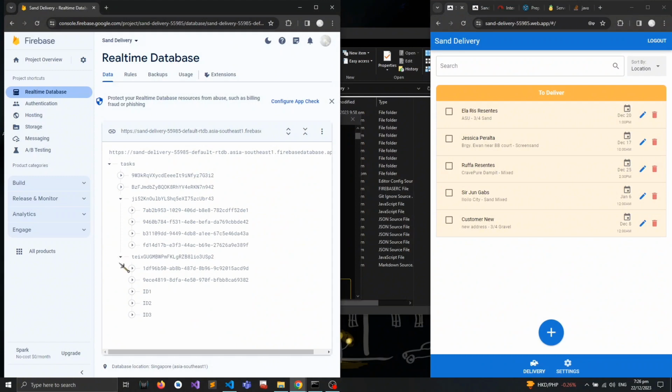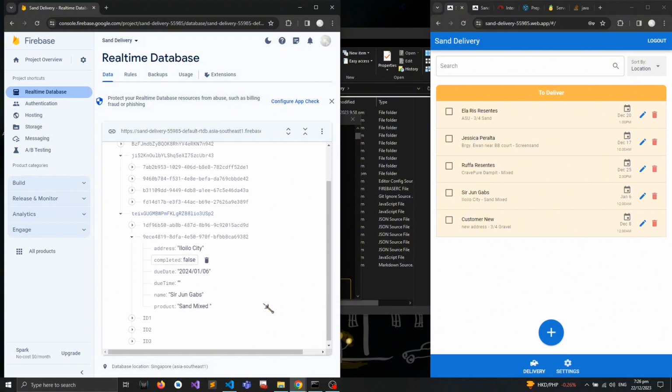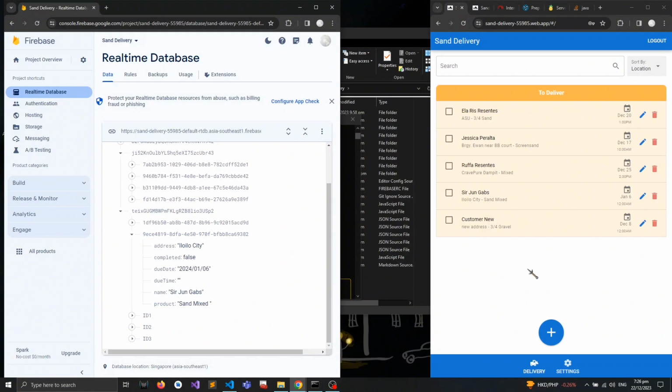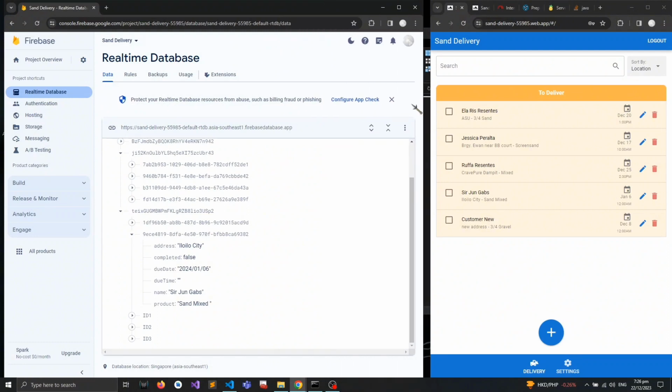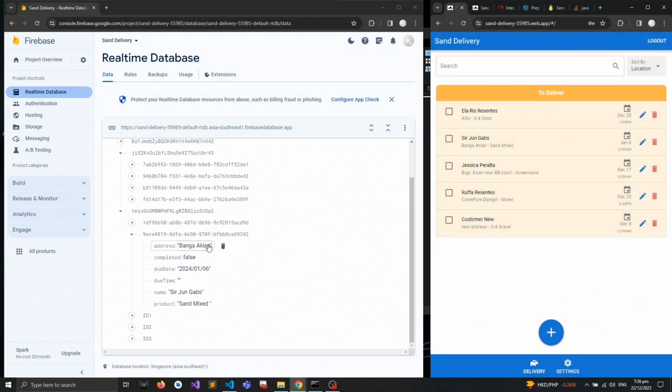So here you can see that the Sir June Gubs is already added as one of the nodes on our test user. The CRUD update part of our web application is also working. So if we edit something, for example, this Iloilo City to Bangaklan, it will be saved real time to our database.